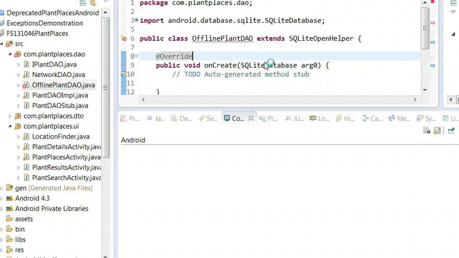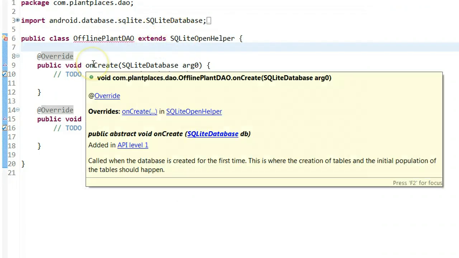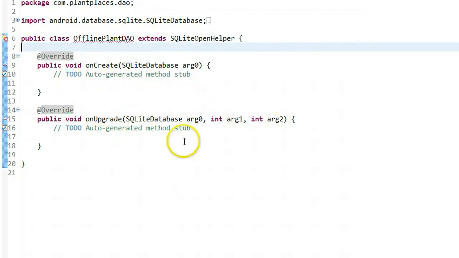So we have OfflinePlantDAO and I press Control and M. SQLiteOpenHelper defines a couple of methods that it wants us to put some implementation towards, and that is onCreate and onUpgrade. We'll come back and look at those methods in a moment, but when you set up this extends relationship with SQLiteOpenHelper, it automatically gives you onCreate and onUpgrade. It automatically gives you those two methods because SQLiteOpenHelper says, hey, I want you, the implementer, to decide what you're going to do when these methods are called.